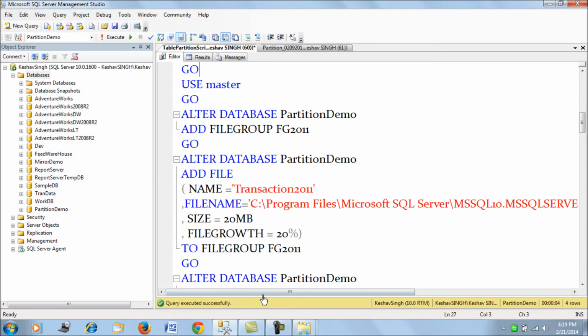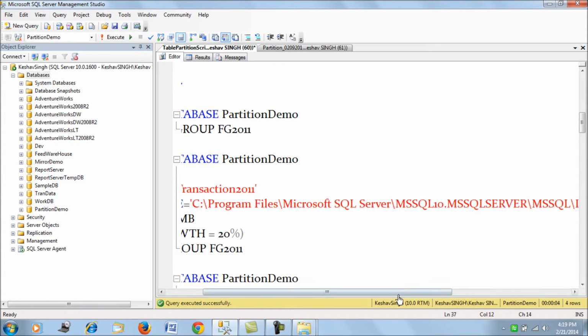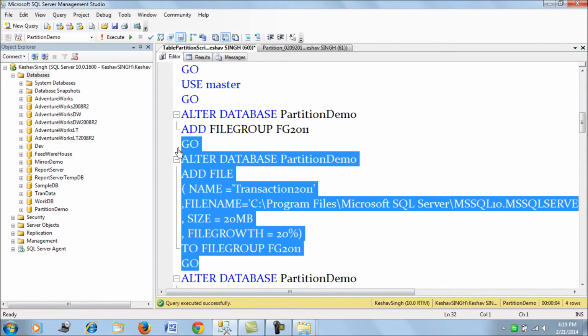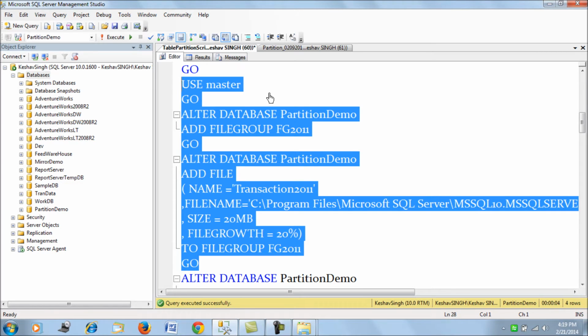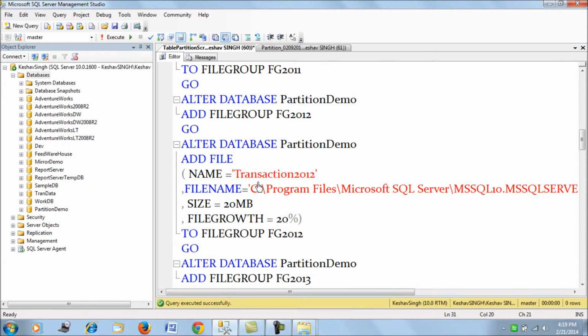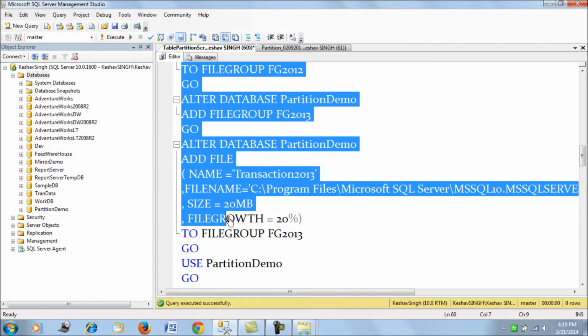So this is where we are just trying to add file groups. This is the location of the file, and we call the file group transaction 2011, and the file is .ndf. So let's try to create this. So we have created a file group for 2011. Likewise, let's try to create file groups for 2012 and 13.